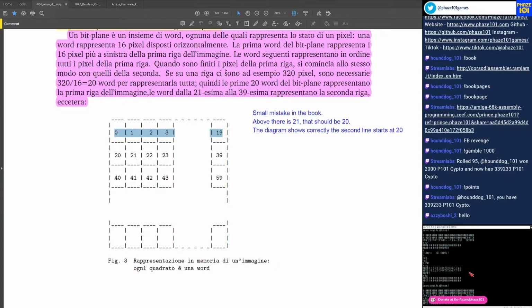Yesterday I said that there's a mistake in the book, but I was corrected. There isn't. I read the Italian wrongly. However, I still have a note here that this one is 0, this one is 20, this one is 40. It's not 21, it's 20. So we start with 0. So this column is always in steps of 20s.